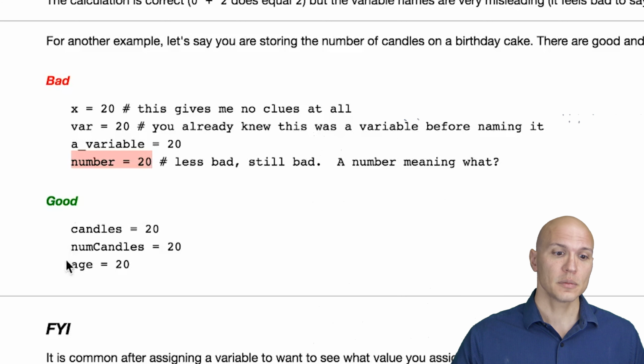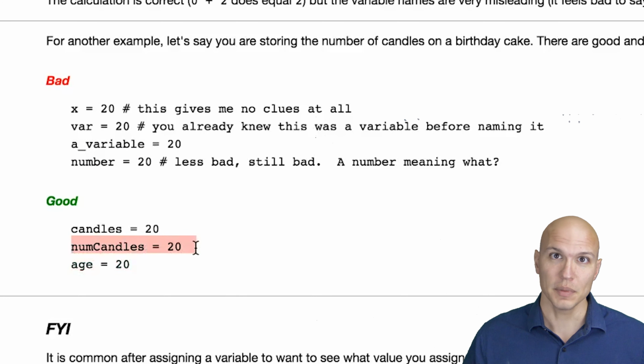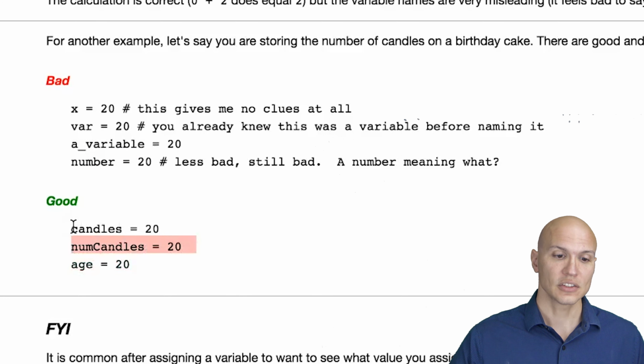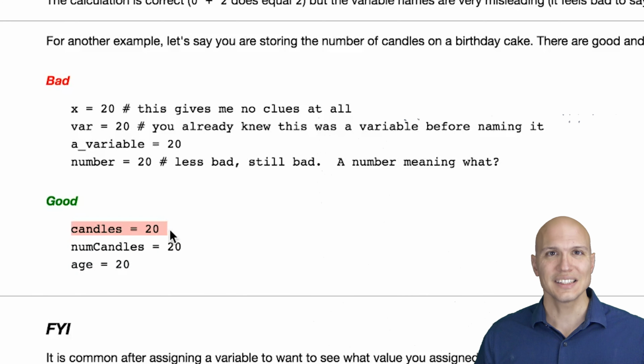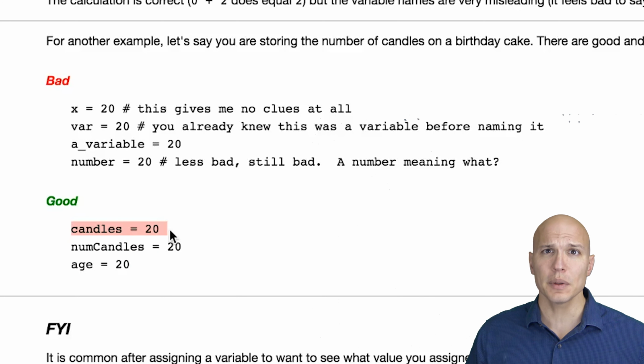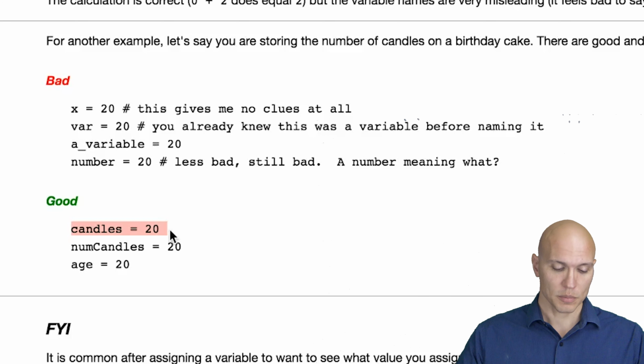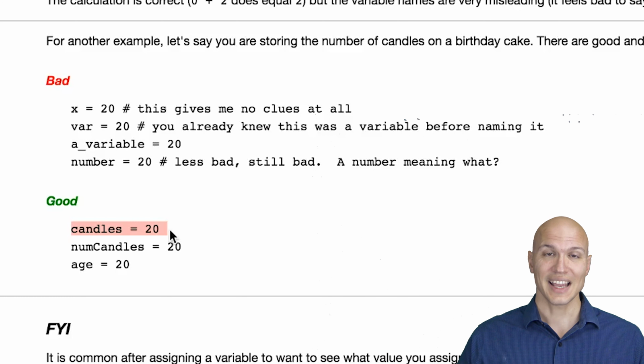So here are some good names. Age is a good name for 20. Number of candles on your birthday cake could be it, or candles generally. Those are decent. They're a little more descriptive, and they give me a little bit more to go on. That number 20 could possibly refer to a person's age, to how old somebody is.